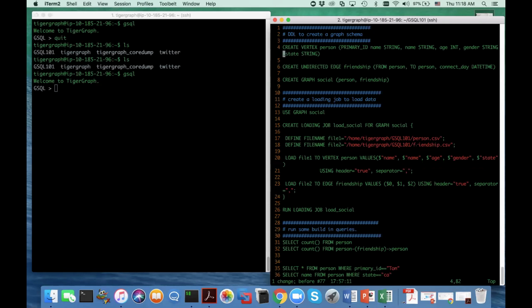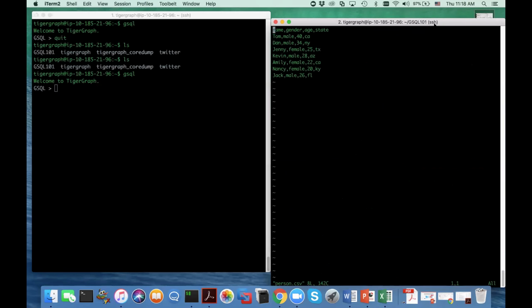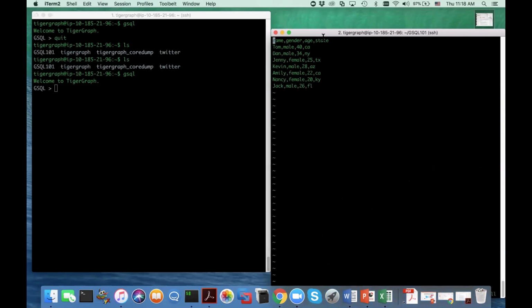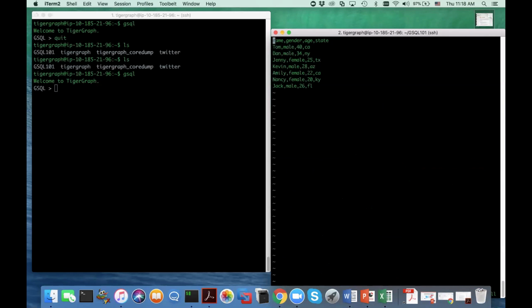And person.csv has, I can quickly show it. Let me see whether I'm in that folder. Yeah, person.csv has name, gender, age, state, 4 columns, and I have 7 rows to represent 7 people. And friendship.csv has 3 columns. The first column is person 1, the second column is person 2, and the third column is the date they became friends.